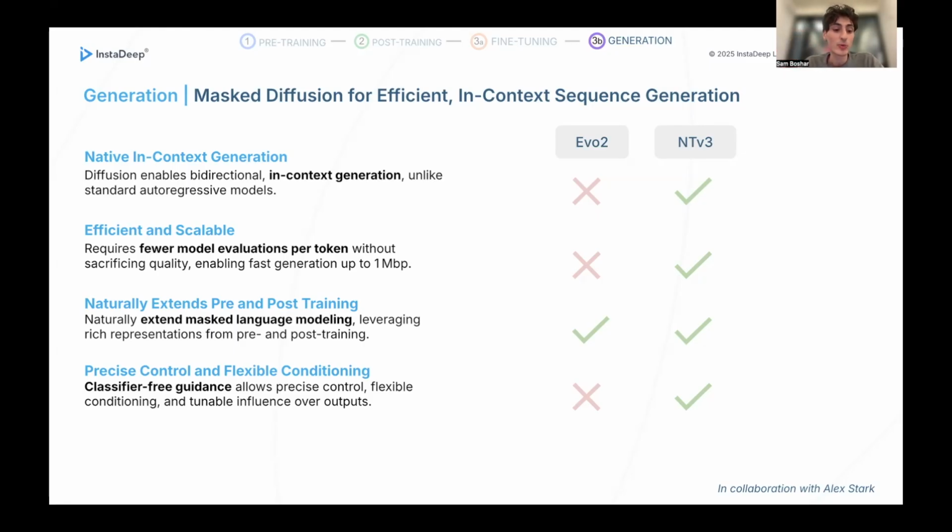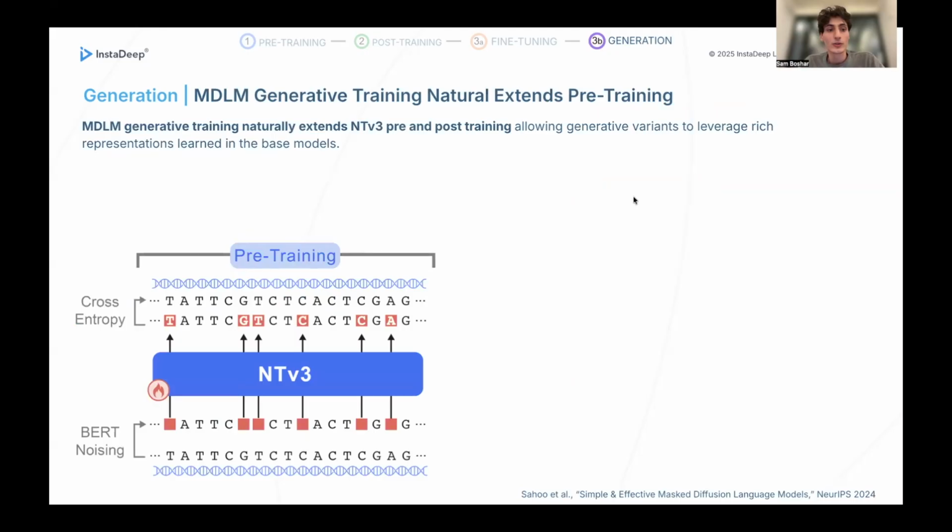And then the last point is we wanted the ability for precise control and flexible conditioning. We wanted to be able to condition on a variety of aspects about the sequence and generate sequences that adhere to this conditioning accurately. And classifier-free guidance allows us that precise control. So we went with a framework called Mass Diffusion Language Modeling, or MDLM, because it accomplished these four goals we had set out.